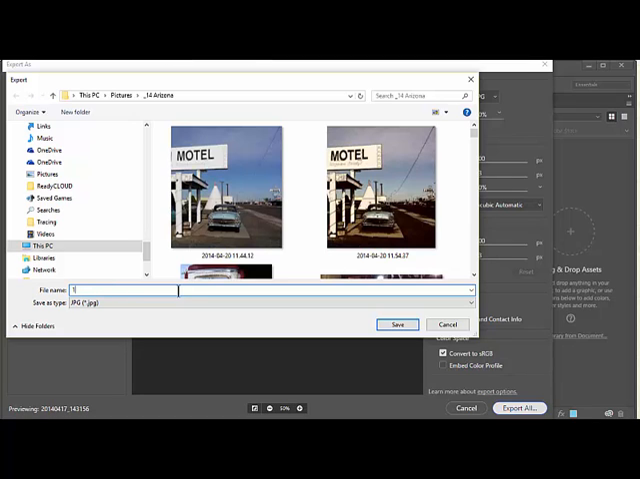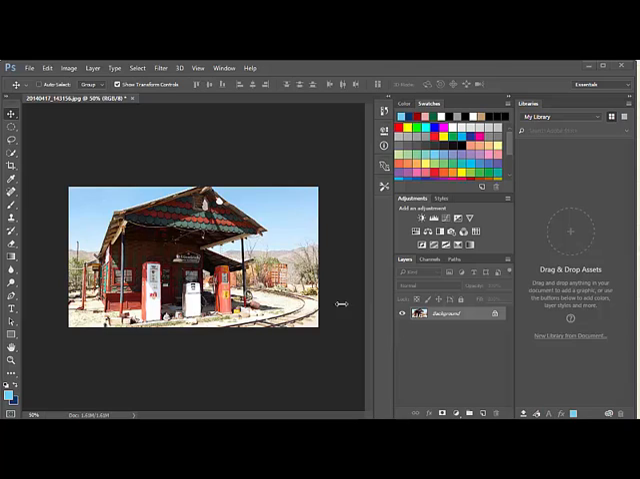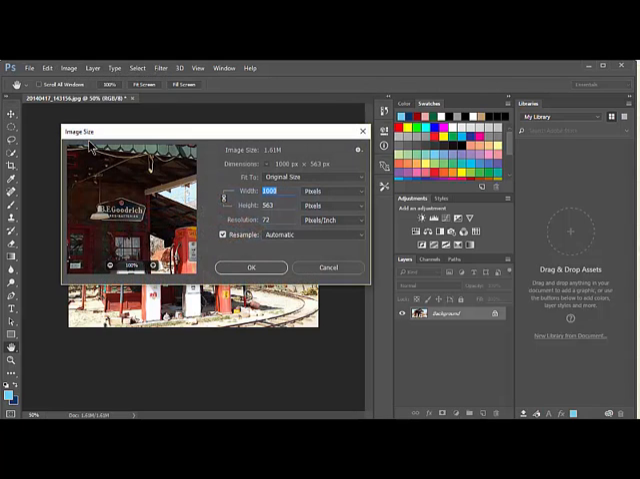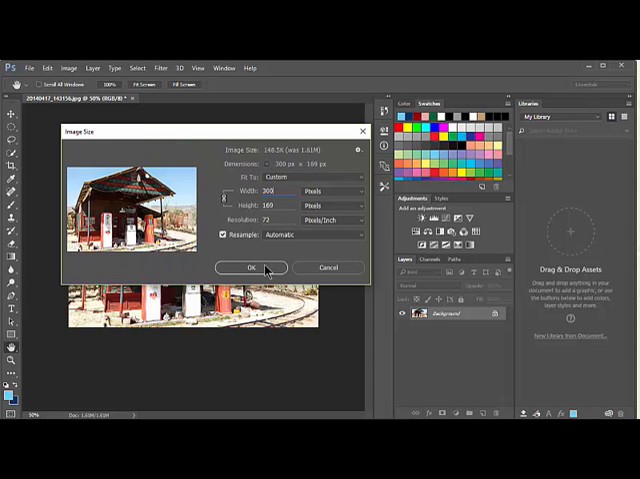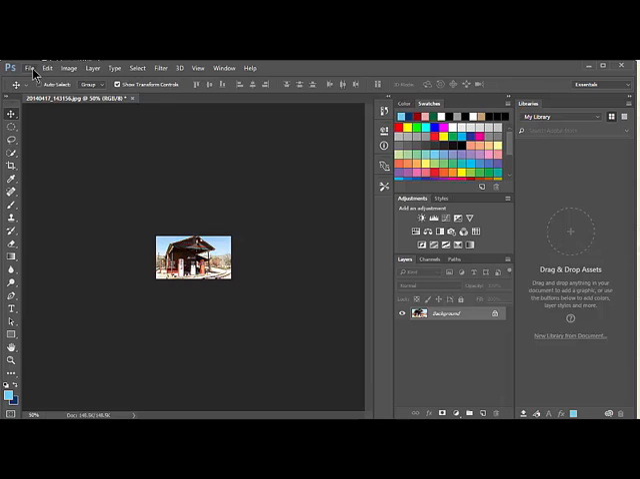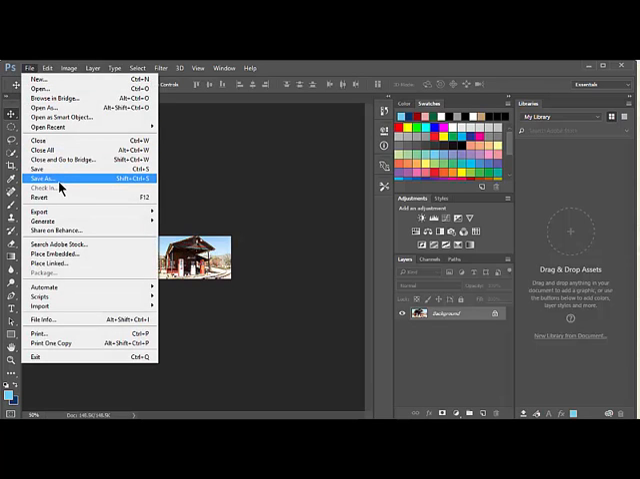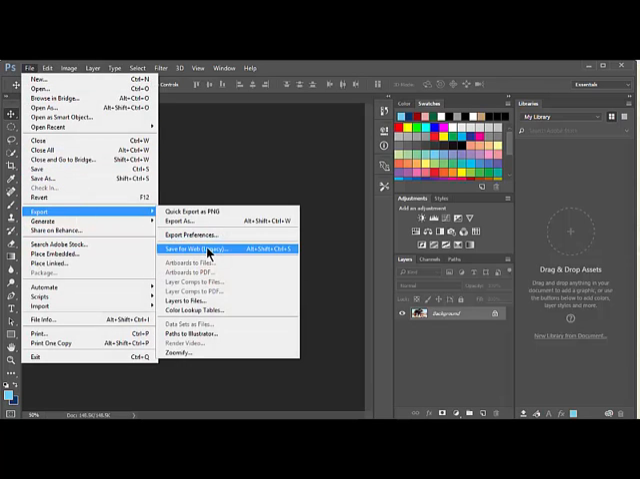a little bit different, 1000 station. And so now I have a 1000 version of this photo. I can now go back, image size, and let's say change it down to a 300, click OK. Again, I could just File, Save As or Export As.